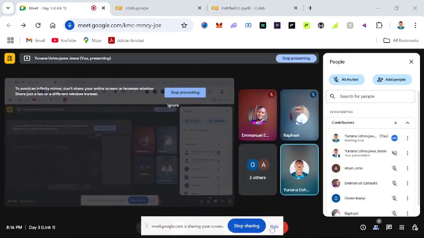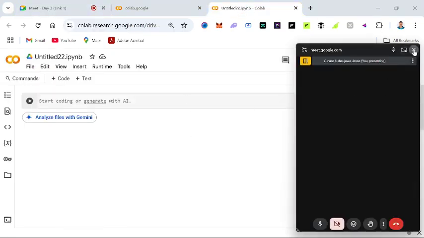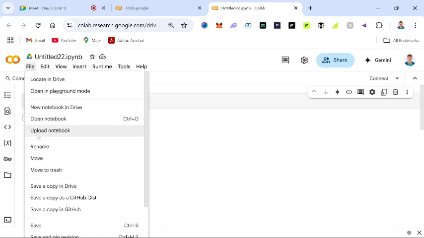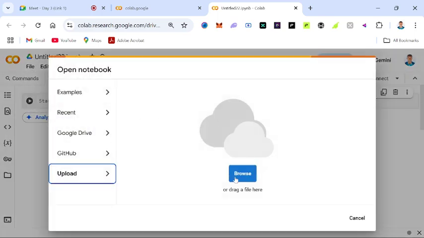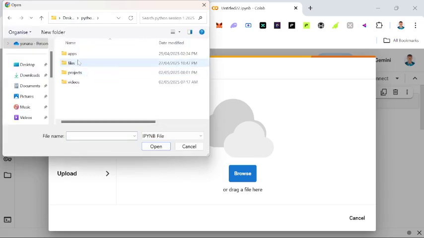Okay, I believe you can all see my screen. So the first thing I opened here is an empty Google Colab. I want to upload the file we'll be working with today from scratch. I just shared two files to the group, so those are the files we'll be working with. So I'll first of all upload the file. I'll upload the notebook. I'll browse the file.